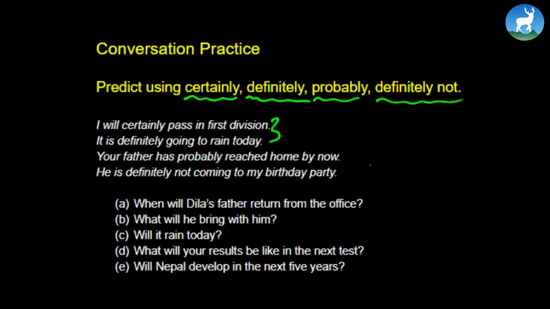Then we could say, your father has probably reached home by now. It's an assumption that maybe by this time, perhaps 6 p.m., your father must have reached home. He is likely to reach home by 6 p.m. Now, again, this talks about certainty. He is definitely not coming to my birthday party. Again, this talks about certainty.